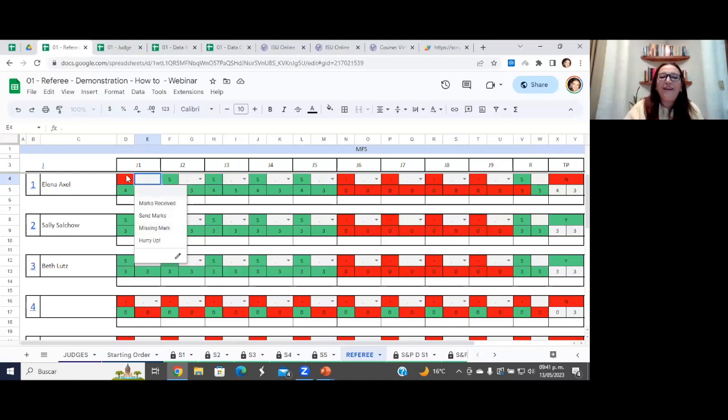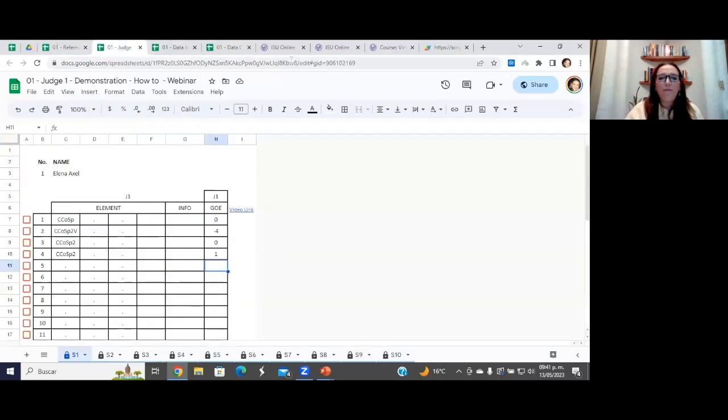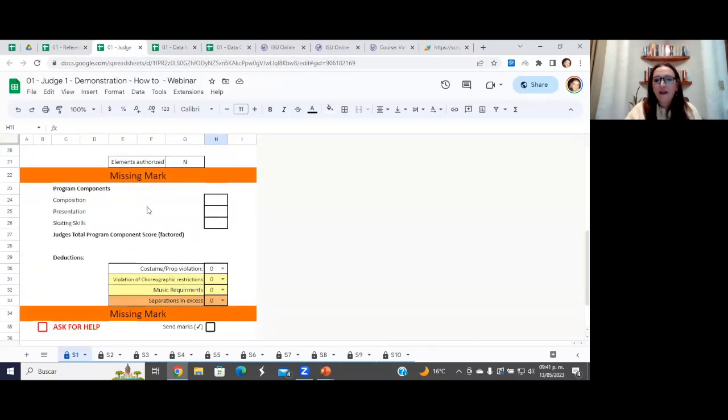So let's say here the judge number 1 hasn't entered the components and hasn't sent the marks. So you can send a message to the judge saying missing marks, okay? So as judge number 1, you will see that here I have a big message saying you're missing a mark. Okay, so let's enter the components. I'm just going to enter whatever.